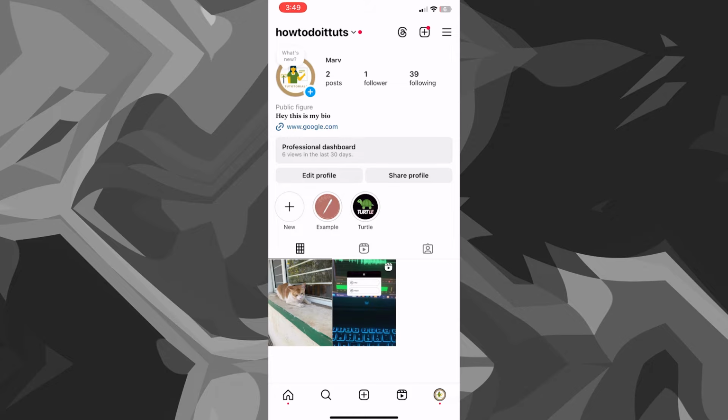Now this is quite simple to do, so follow me till the end and you guys will get the idea of how to add the blur photo effect through your story.